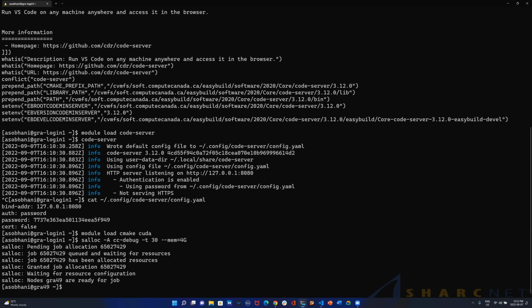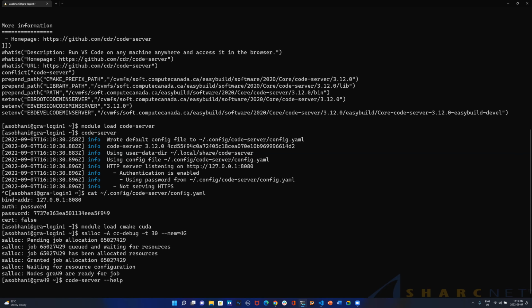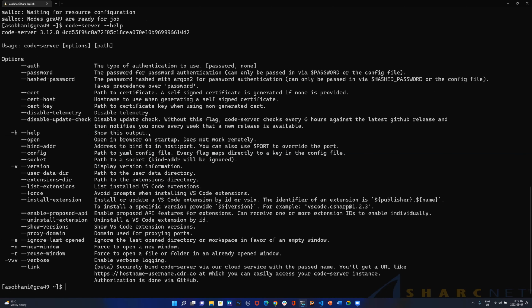After that, we end up on our compute node, which is graph 49 here. We need to run the Code Server again, but now we should provide the address. Maybe it's not bad to show you the help, there are some options that you can use for the Code Server. The one that we are going to use is bind address, this one.